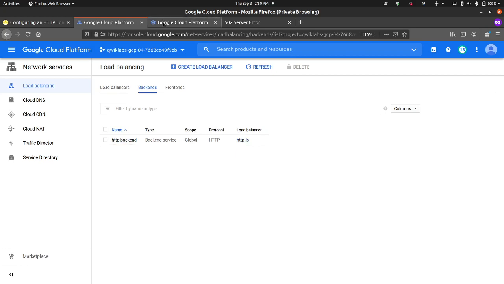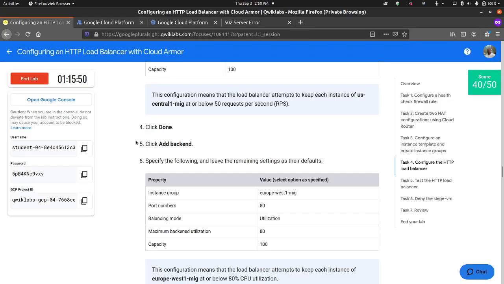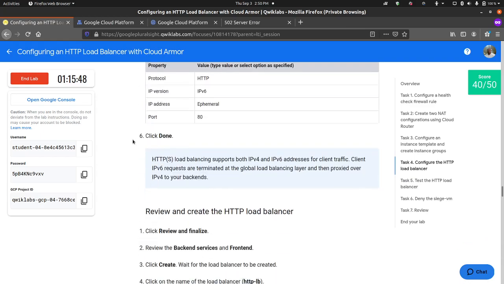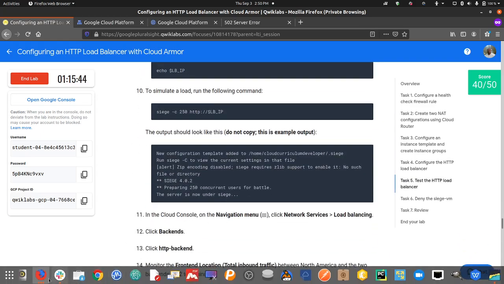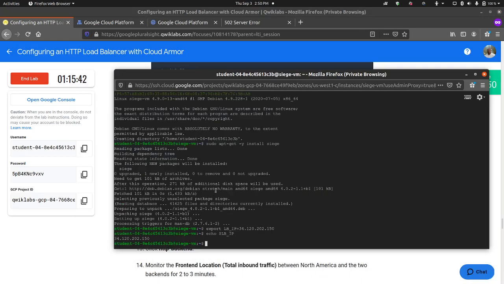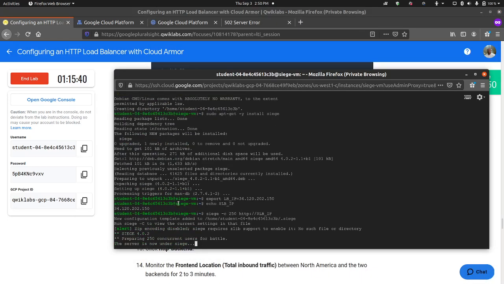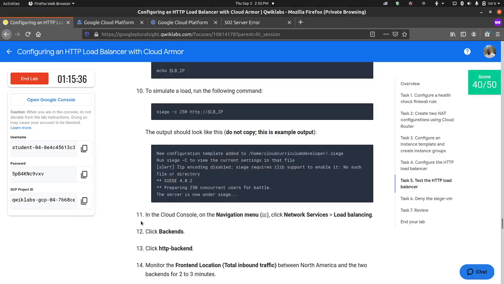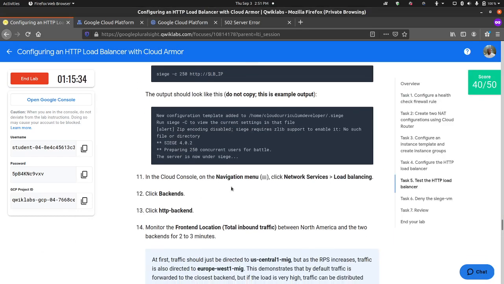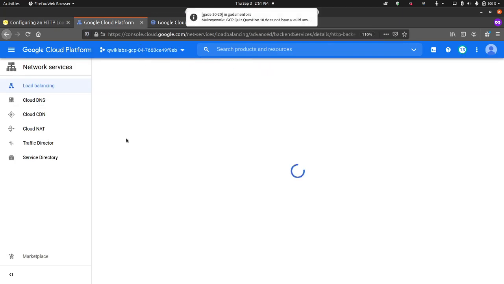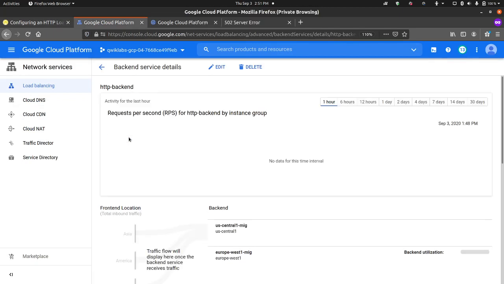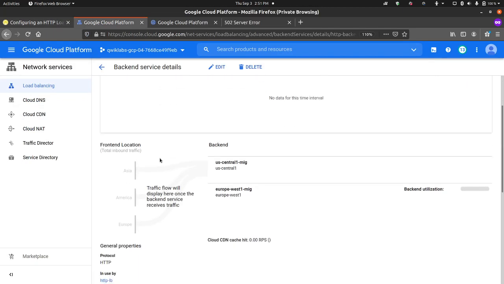All right. So what are we supposed to do? Let's stress test it and see how it goes. Okay, let's do that. Let's go to a terminal, drop that there, and it begins. So we click and go to load balancer and click on backends. Click on this one. Let's give it a few minutes and see what happens.